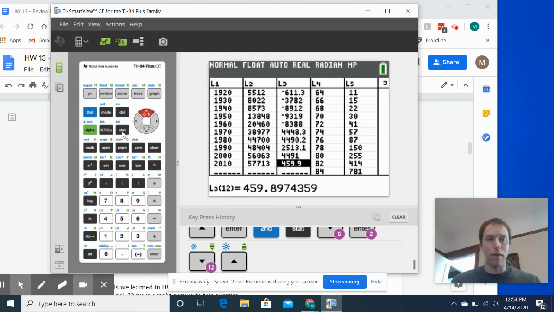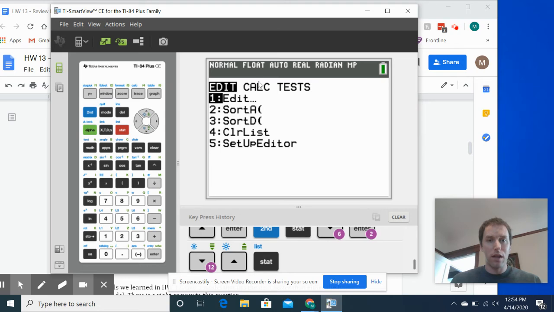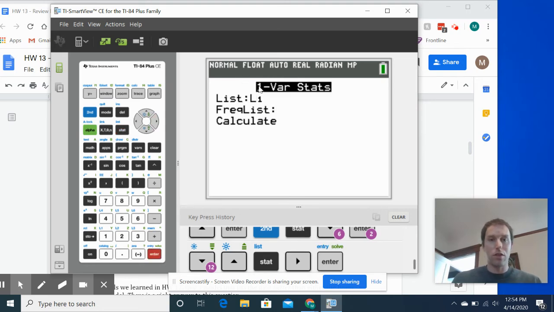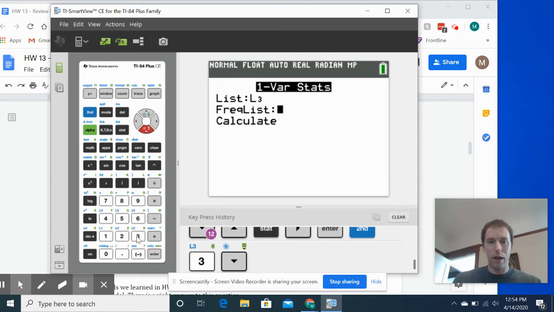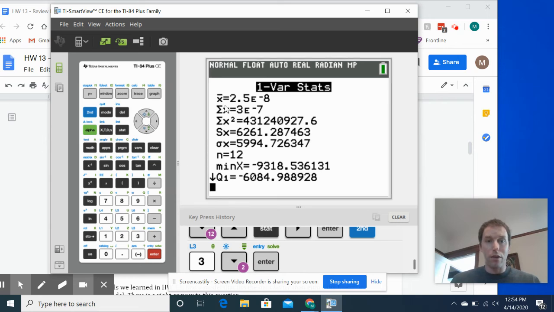Well, that's one of the things one variable stats will do for me. Stats, calculate one variable stats on the list of residuals, which is L3. Second, the number 3 for L3, calculate. Now their sum is 3 times 10 to the negative 7, or 0.0000003, which is virtually 0. But that's because all the positive and all the negative ones cancel them out. To avoid that, what I really want to look at is the sum of the squares. By squaring them all, now they just add up as one big total instead of the positives and negatives canceling, because squaring makes everything positive.